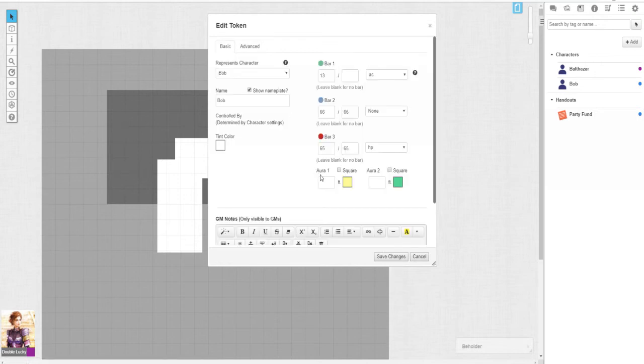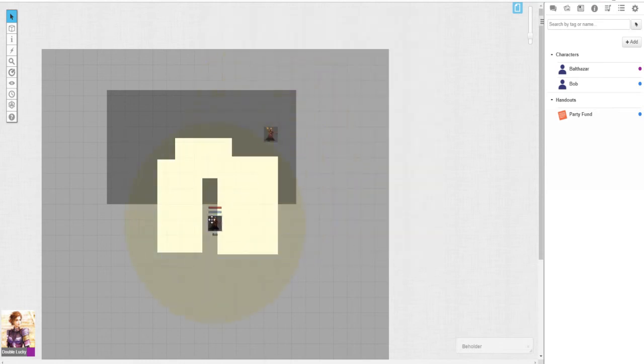But I will show you what the auras look like. You can even say that they are squares. And you see this yellowish circle around here? That is the aura that this character is now generating, and all players will be able to see it.